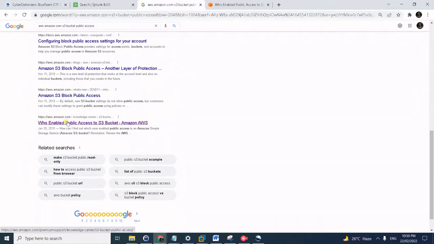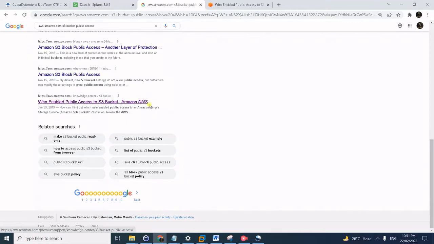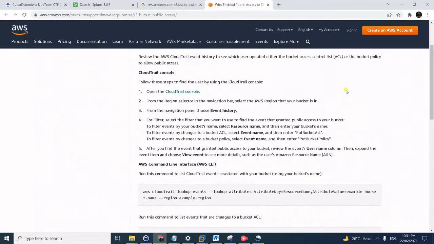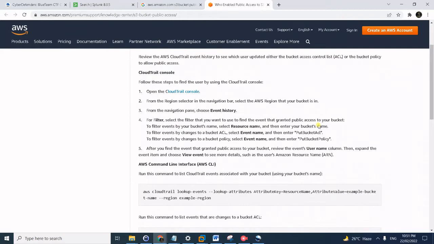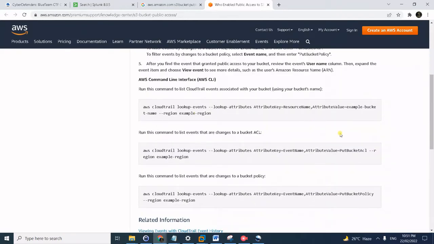The answer is actually on the first page, but in the lowest result, which is this one. This article tells us who enabled public access to an S3 bucket, wherein we can find the event names of interest to us to find who made the changes to make an S3 bucket public. In this case, the event names we are interested in are PutBucketAcl and PutBucketPolicy.